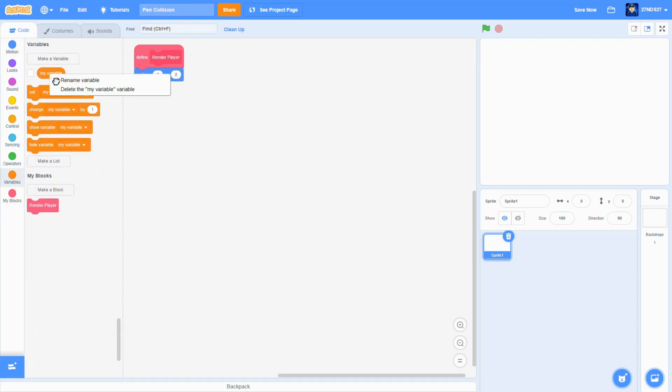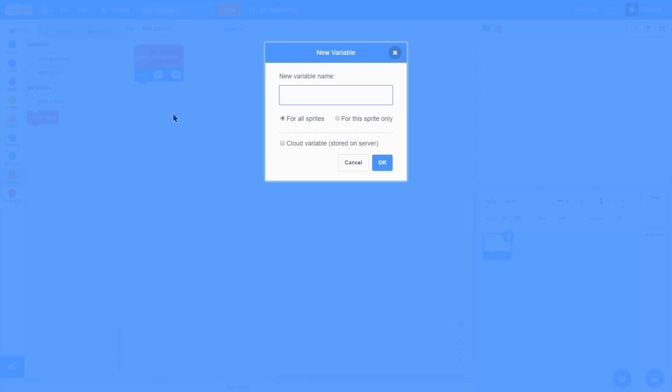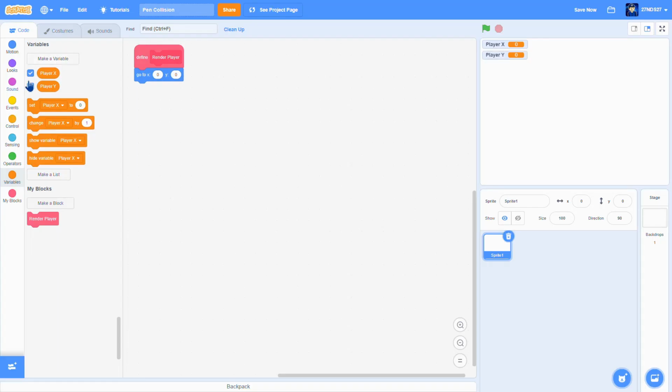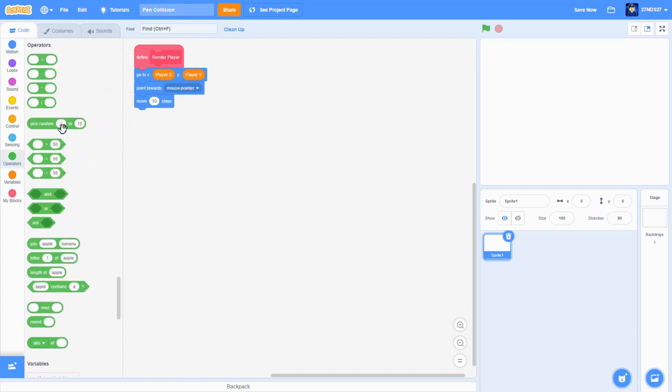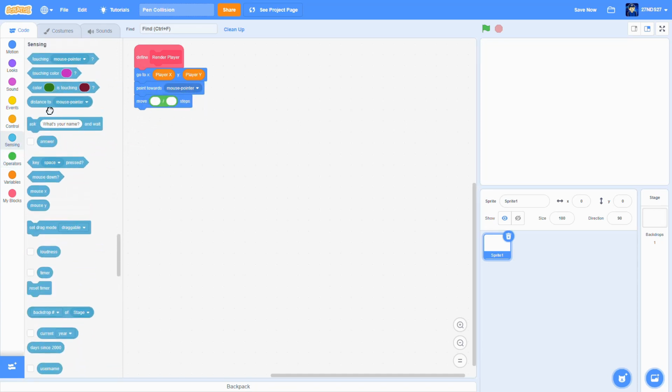Now we will delete the my variable and make a variable called player x for all sprites and a variable called player y for all sprites, and just hide those. Now go to x, player x, and y, player y. And now, just to add a bit of interactivity, point towards mouse pointer, move 10 steps, but then we will have a divide block, and in the sensing category, distance to mouse pointer, and distance to mouse pointer divided by 4, so that makes kind of a smooth motion.